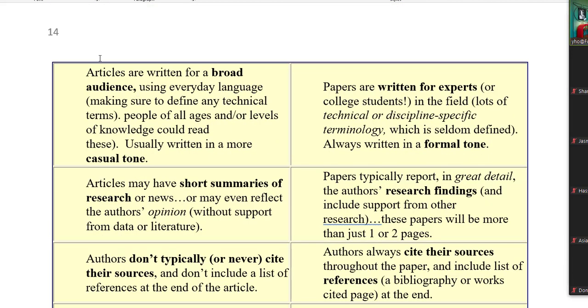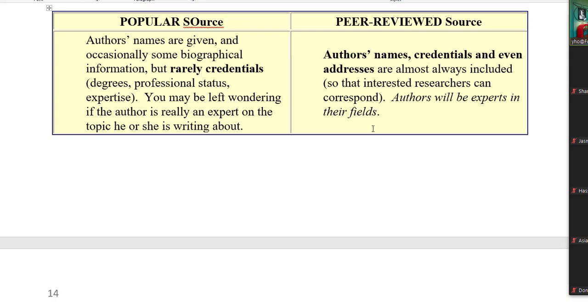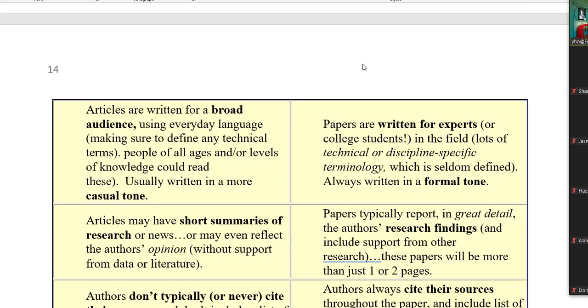And then in popular sources, articles are written for a broad audience using everyday language and usually in a casual tone. But scholarly sources, and peer-reviewed sources are the same thing as scholarly sources, are written for experts, by experts, in a formal tone. There's lots of technical or discipline-specific terminology, which is seldom defined because the articles are usually written to be read by other experts. You're supposed to already know what those terms mean, which is why scholarly sources are way more difficult for students to read.